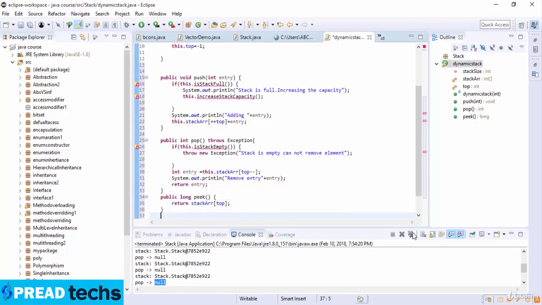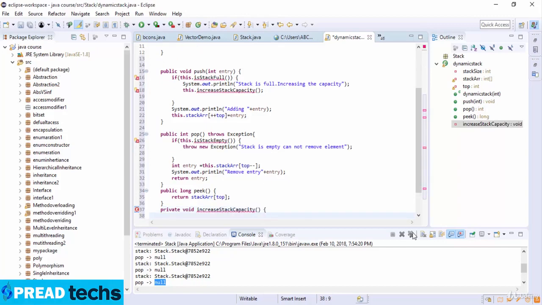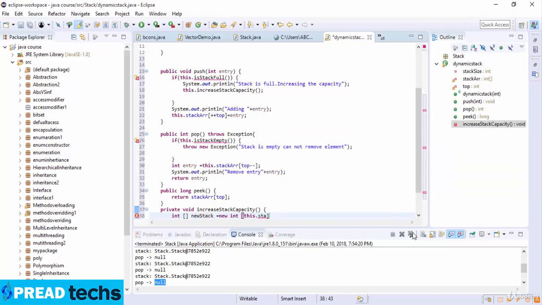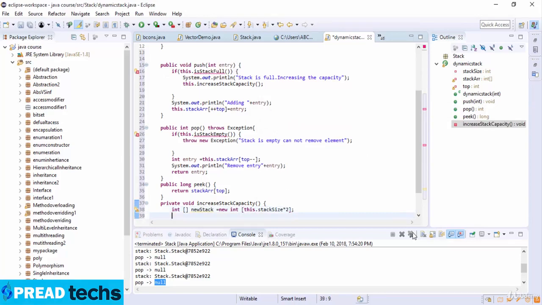And here I just write private void increaseStackCapacity, and integer newStack, which is equal to new integer[this.stackSize]. So our stack size is multiplication of 2 here.